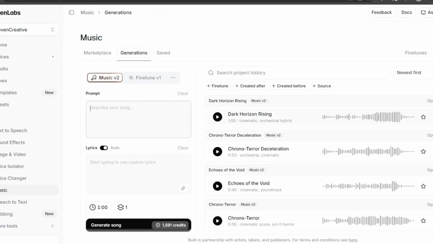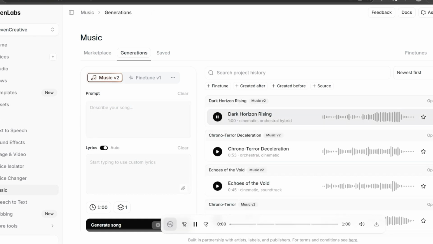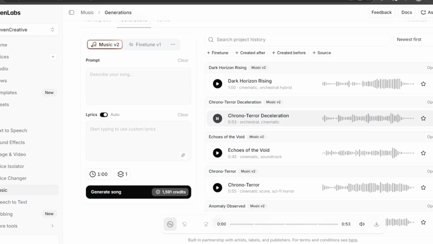For this workflow, I used ElevenLabs to generate the soundtrack. Inside ElevenLabs, navigate to the music section, where you can create custom music simply by describing what you're looking for. For The Last Street, I entered a prompt similar to: create a cinematic sci-fi movie trailer soundtrack with suspense, tension, emotional undertones, and a powerful build-up leading to an epic climax.